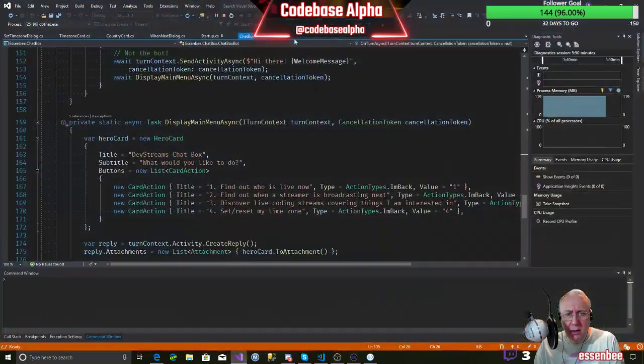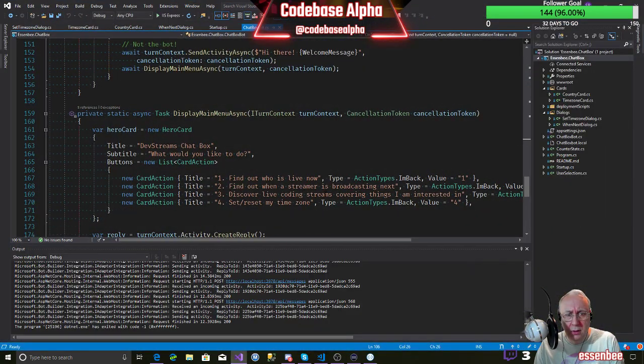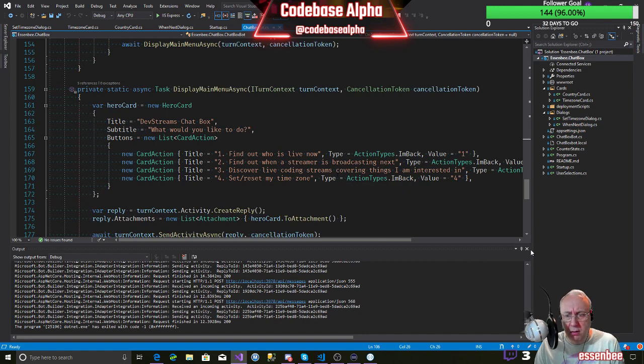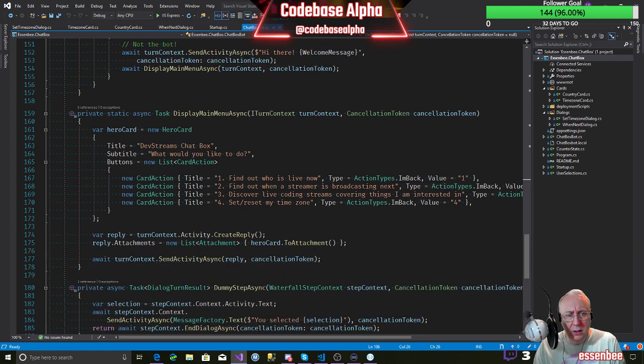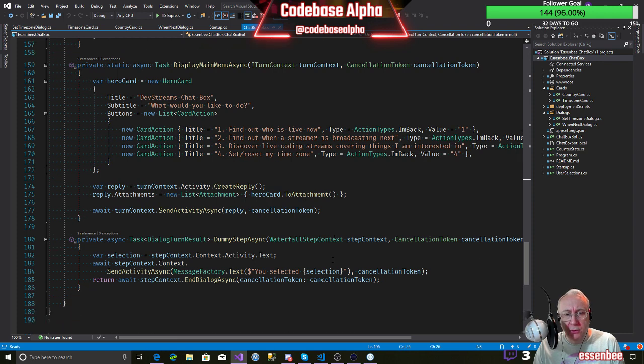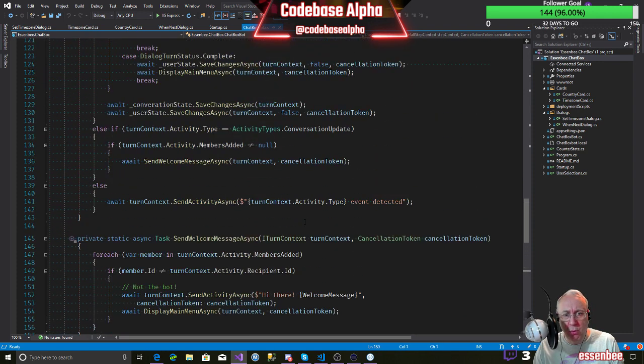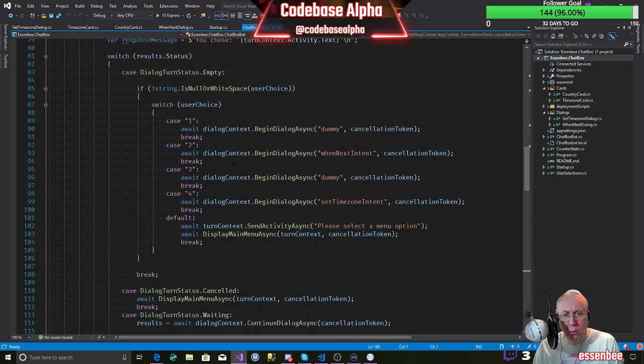So over in our code, let's stop the bot. Here's our hero card, and it's got these 4 buttons, which are these card actions here. As you can see, it's got a title, it's got an action, which is this imBack, and then it's got a value: 1, 2, 3, and 4. And we've also got a dummy dialog down here, which is what choosing options 1 and 3 currently start. We'll look at what dialogs are in a moment, and I'll show you.